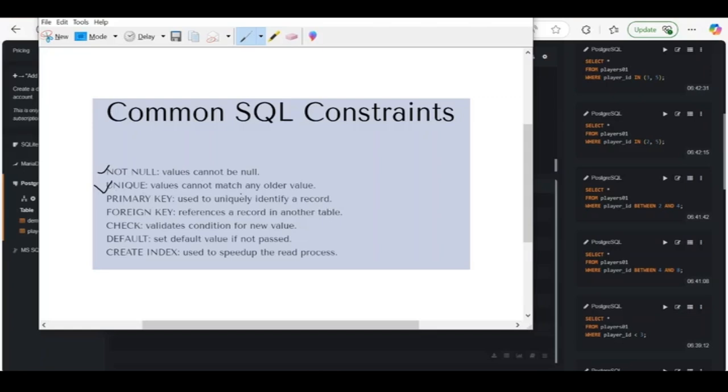Values cannot match any other value in the column. Then the primary key is used to uniquely identify a record, while foreign keys are used in referencing a record in another table. That is what they are used for.